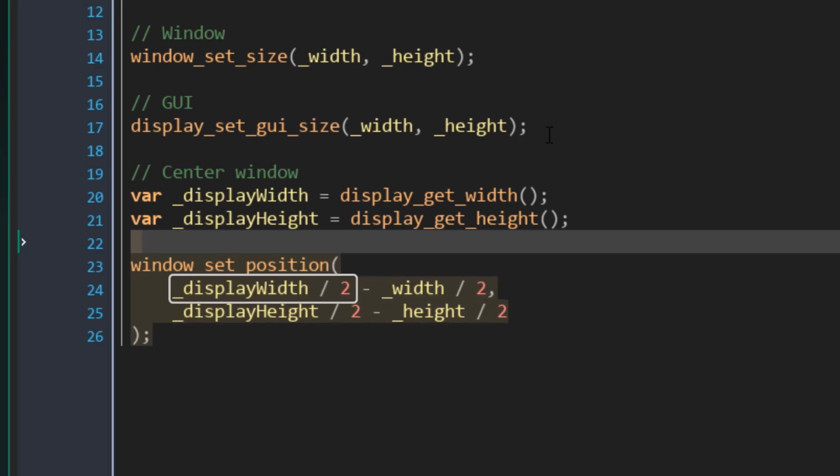For the X position, I'm dividing the display width by 2 to get its center point. Then I'm dividing the window width by 2 so I get its center point. Then I'm subtracting that from the display center so that the window is placed in the center on the X-axis. And then I'm doing the same on the Y-axis, dividing the display height by 2, then dividing the window height by 2, and then performing a subtraction.